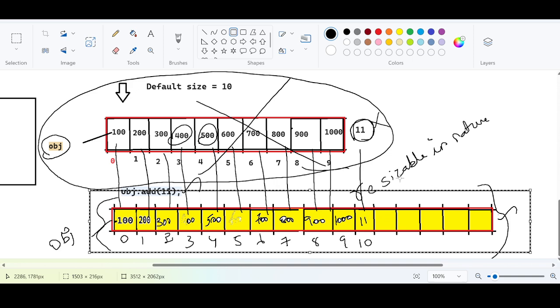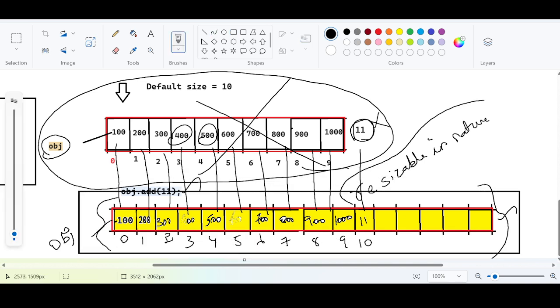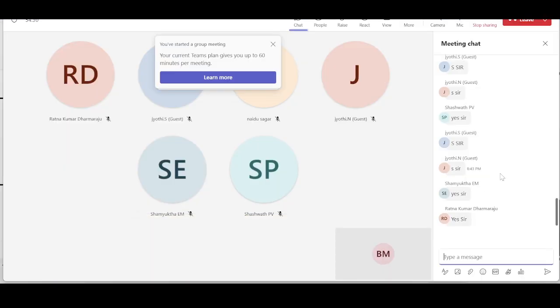Do you agree with me why it is resizable in nature? Now is it making sense? When you come across this word resizable, why is it called resizable? This is why it is called resizable. Getting this? Yes, no? Whenever someone asks you what is resizable in nature, this is what resizable means.